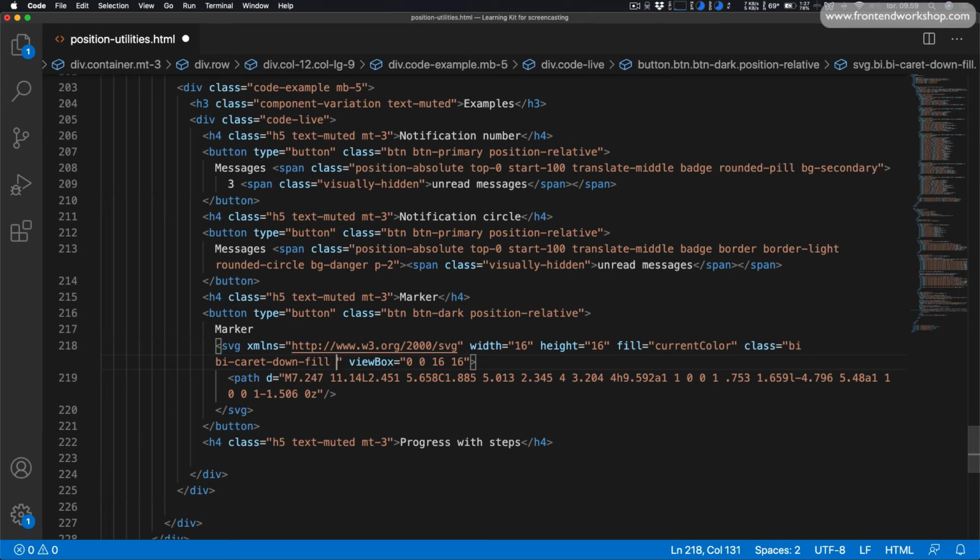Now we want to position this, so we add the position absolute to it, then top 0, since we wanted this to be placed in the bottom, and start 50. We wanted it placed in the bottom center, and we're using top and start instead of end and bottom, since we need to use the translate middle class to center this both horizontally and vertically.